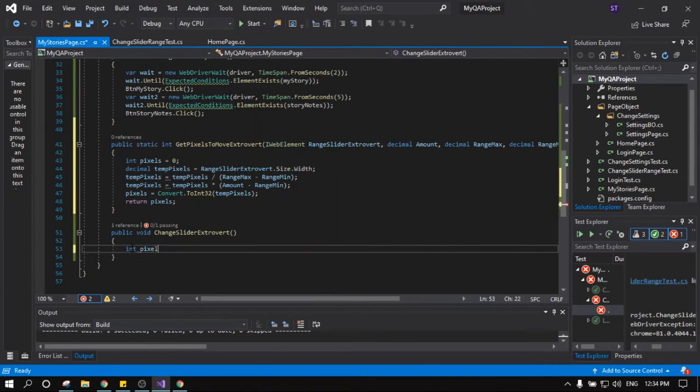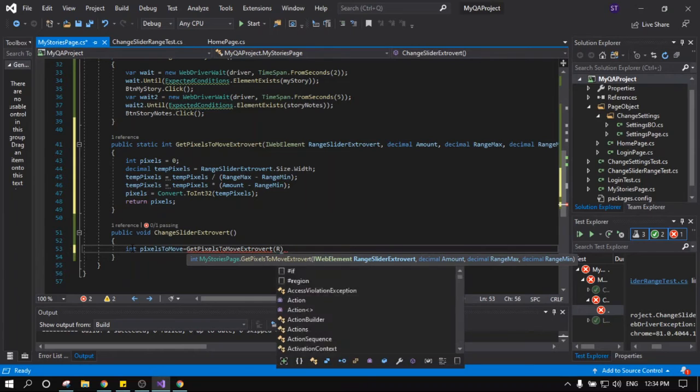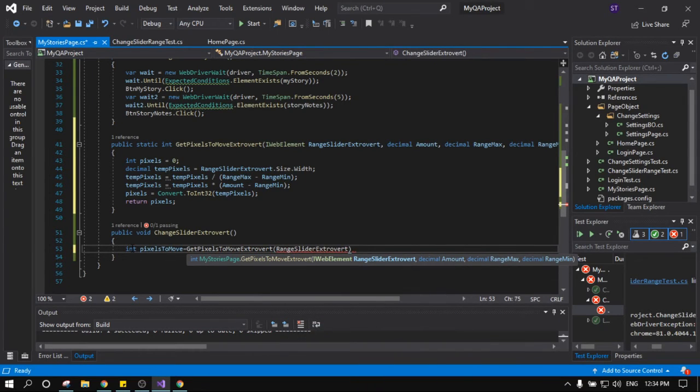int pixels to move, which is equal to get pixels to move extrovert. And let's give it some parameters, right? First of all is range slider extrovert, and then the decimal amount, as we said, is 3. The range max is 5, and the range min is -5.